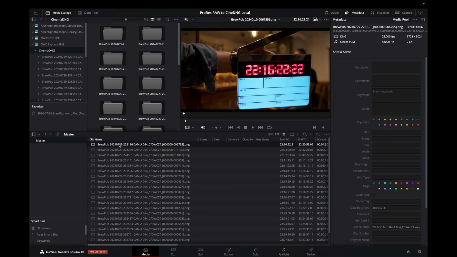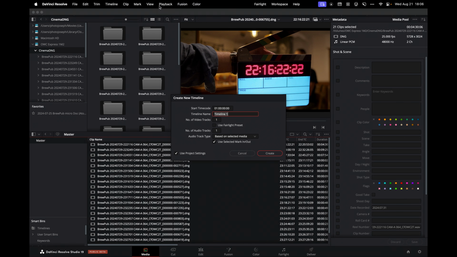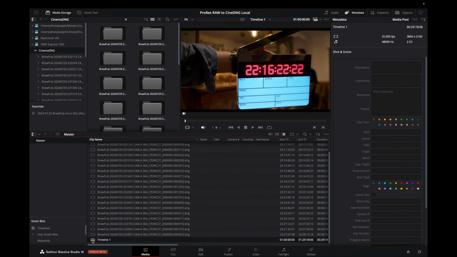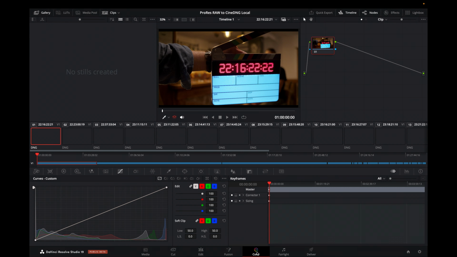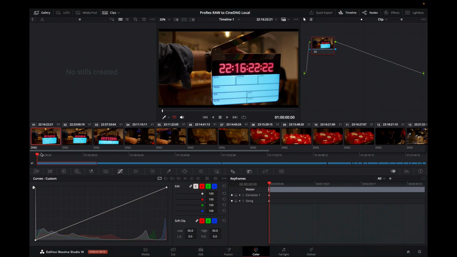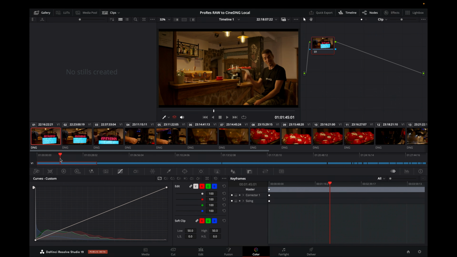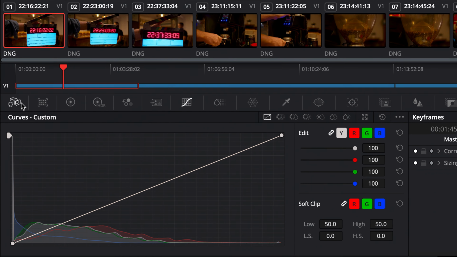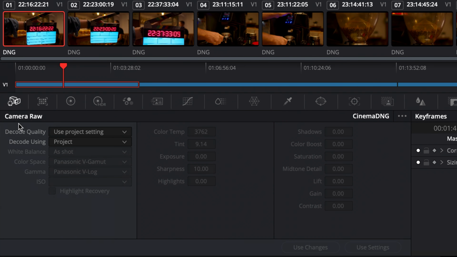Now that we've converted ProRes RAW to CinemaDNG, let's take a look at what RAW capabilities we actually do have inside of DaVinci Resolve. I'll sort these by name and grab all of these clips and add them to a timeline. Now let's jump over to the color room and see what we've got. So of course there is the video clip we were just looking at. To edit the raw metadata, you simply go to the Camera Raw tab and you'll see here the options that we have.